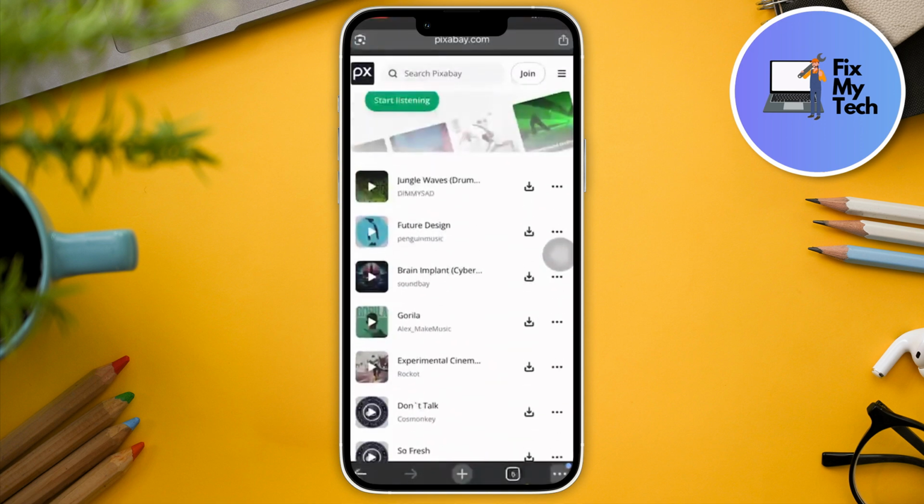Also, there are gonna be options here. As you can see, there is a download icon, or the arrow going down. That is the download icon. Simply click on that one, the music will be downloaded on your device.